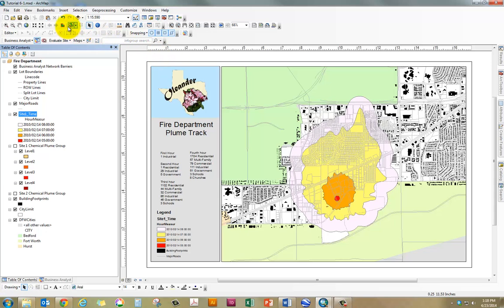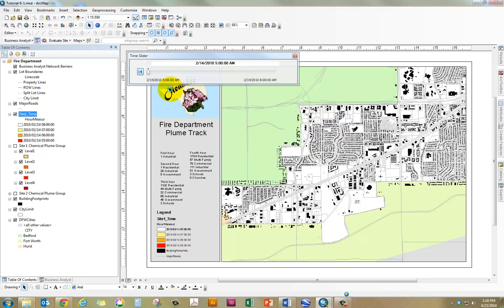So click on this time slider icon right here, time slider icon. Click on that. It will open up the time slider. Once you have it, what you can do is click on the play button and see what's gonna happen.